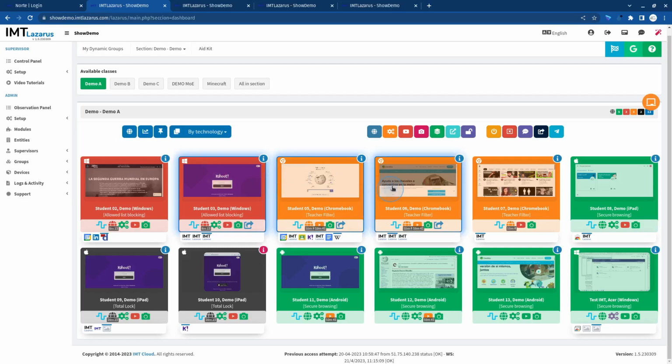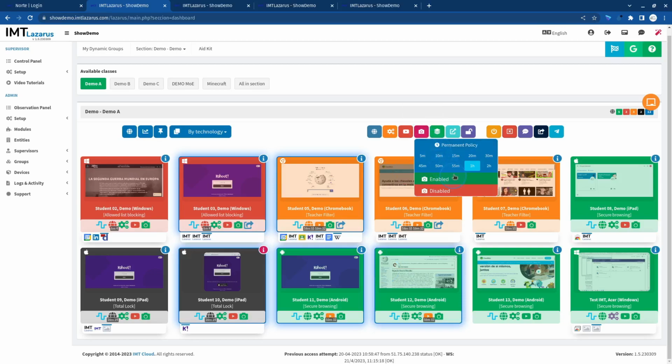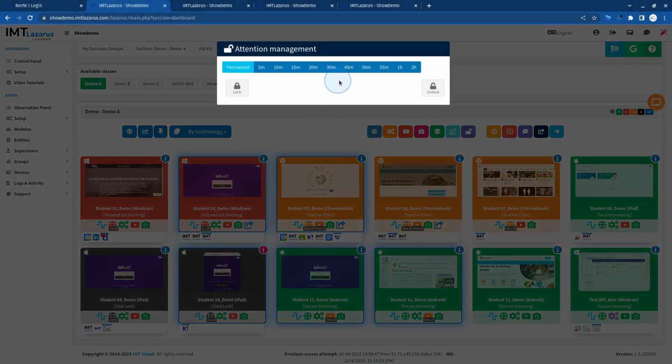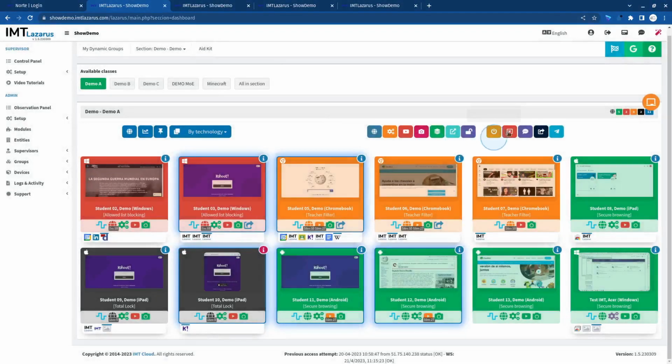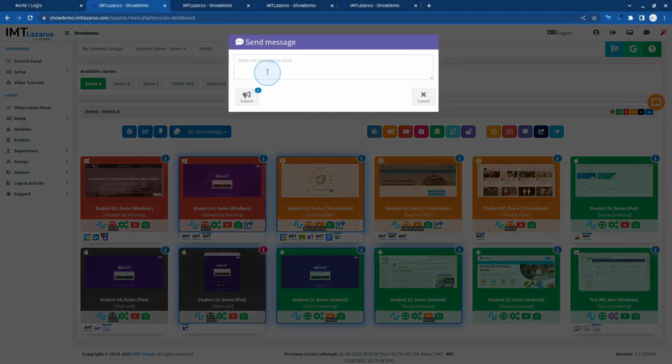I can also control the camera of the devices here in my class. I can enable or disable the cameras also per time, and I don't have to worry about which technology the students are using. I can do the same in all technologies. I'm going to be able to lock the screen of the devices also per time. I can also send a message to one or several students here.